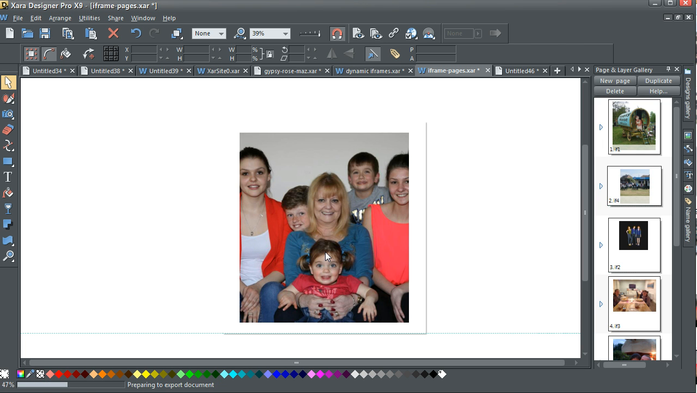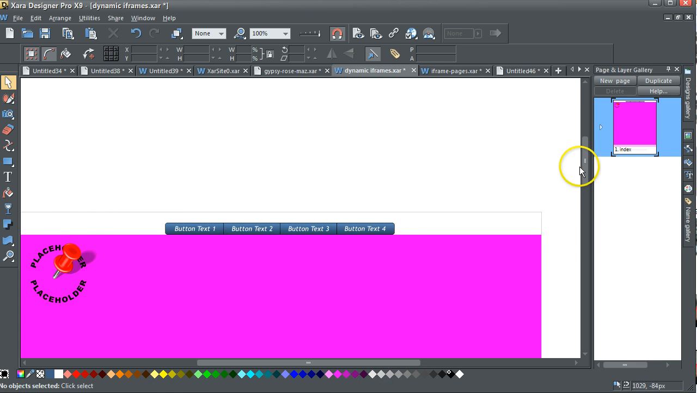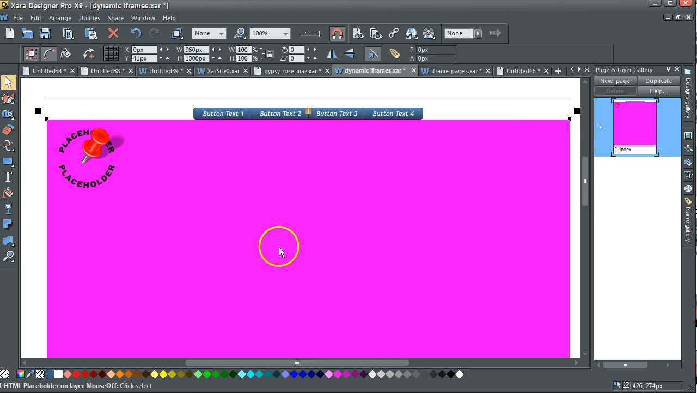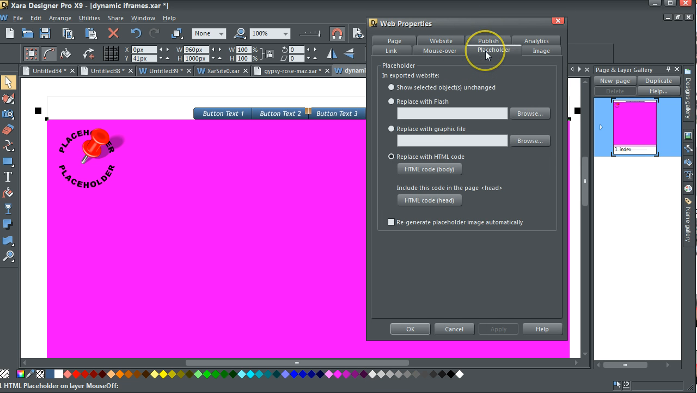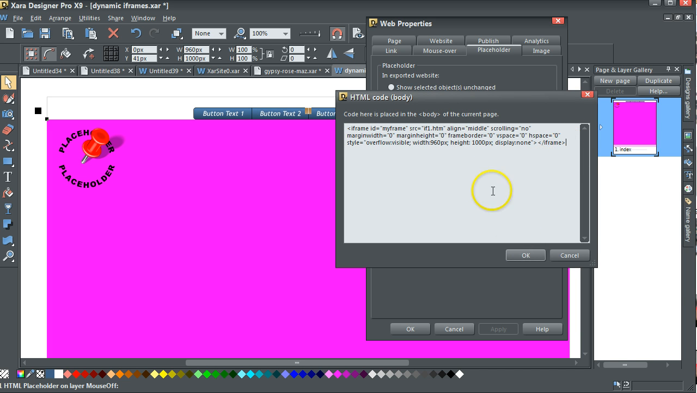Right, now here's where the dynamic text bit comes in, the dynamic iframe. This is a placeholder, so we bring up the placeholder. And this placeholder has got this in the body. This is what I copied from the script from something else.